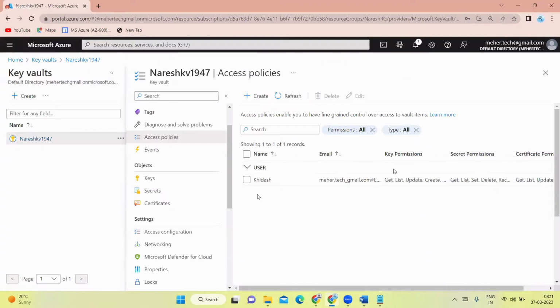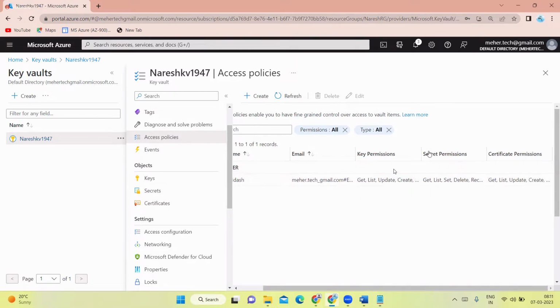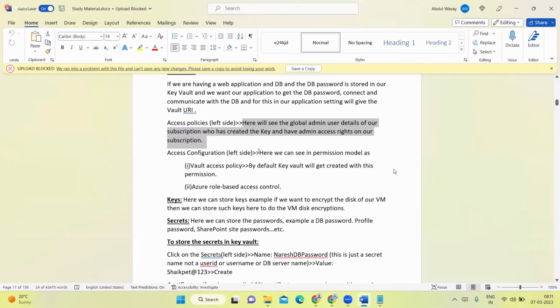Yes. Here, Khidash is the user who is a global administrator, as in having the full access. Yes, he can create and he can see the secrets, and he is having access for our secrets also. See, secrets permissions, he is having get permission, list permission, set permission, delete permission. Anything he wants, he can do. That is what I'm trying to say.